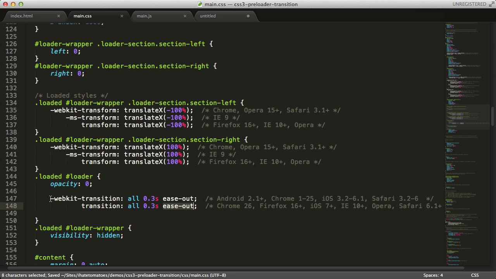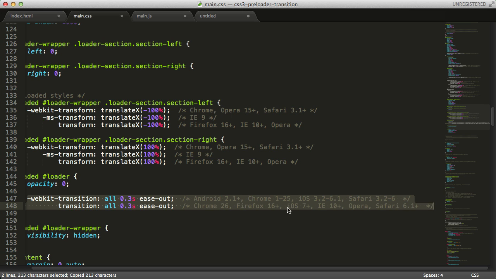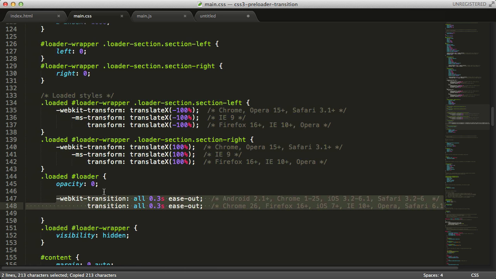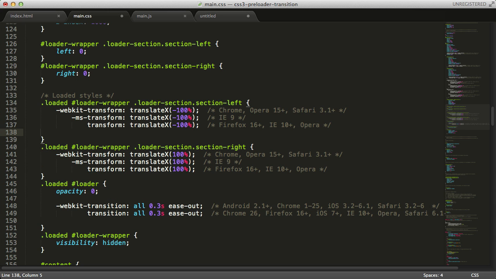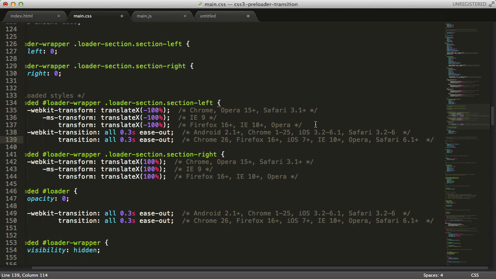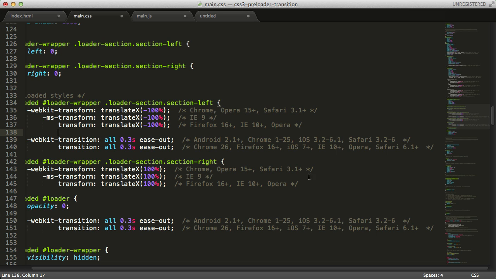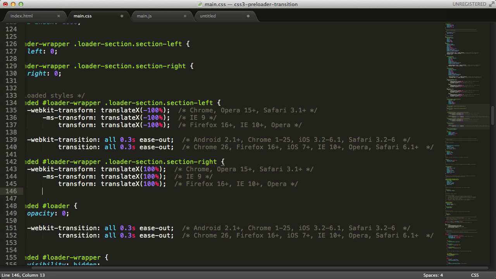We'll also include the same transition, so we'll copy these 2 lines and paste the same thing inside of our loaded left section and right section. So let's paste it in here, and also for the right one as well.